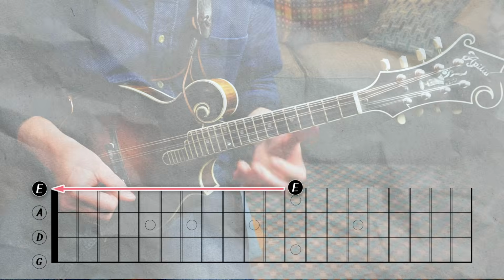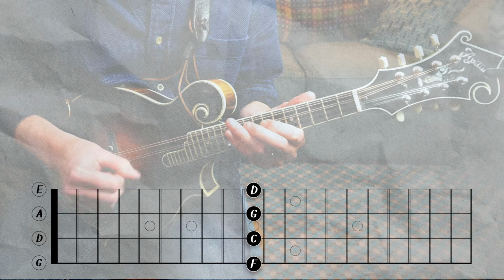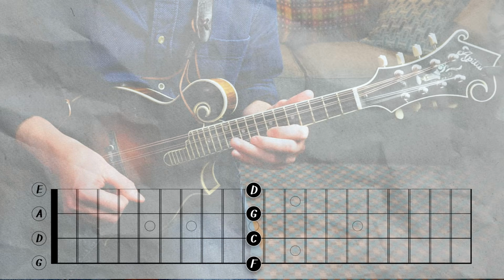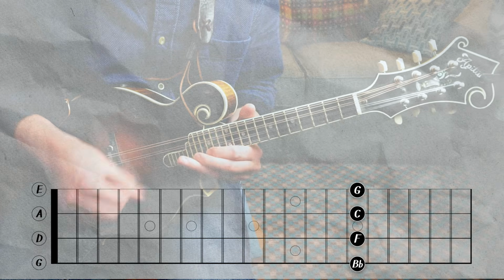And lastly, on the 10th and the 15th frets, these are a little bit harder because there's not a same association between the strings like these others have. So you just have to memorize these outright. On the 10th fret, you have F, C, G, and D. And then on the 15th fret, you have B flat, F, C, and G.